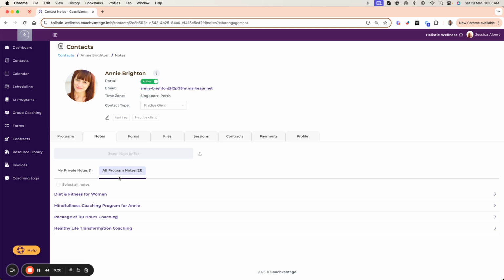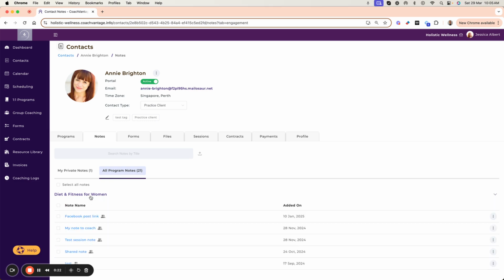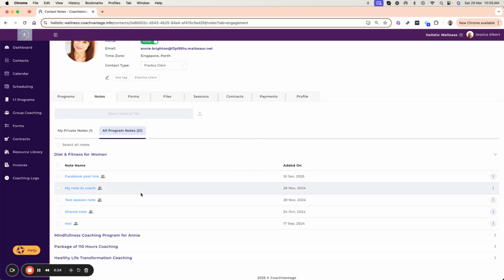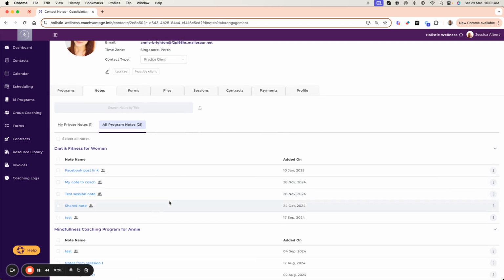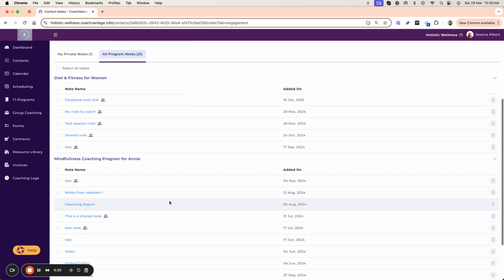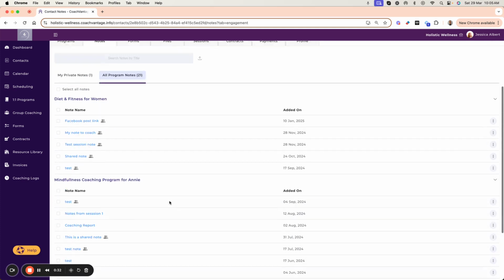You'll also see a tab called All Program Notes, which lists all of the programs that this client has been engaged with you and all of the notes that you've taken as part of each unique program that you are enrolled in with this client.